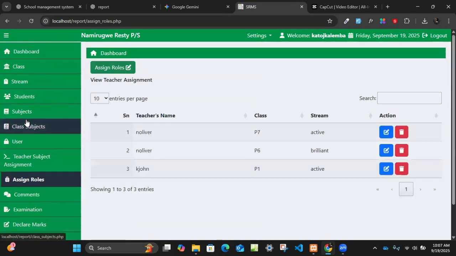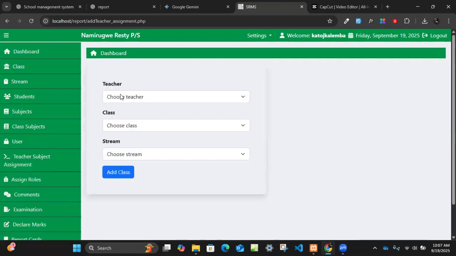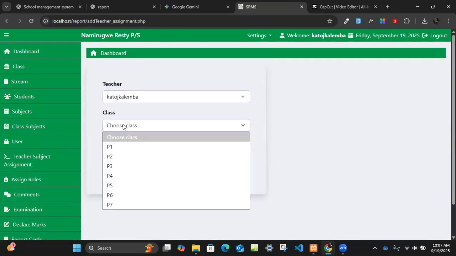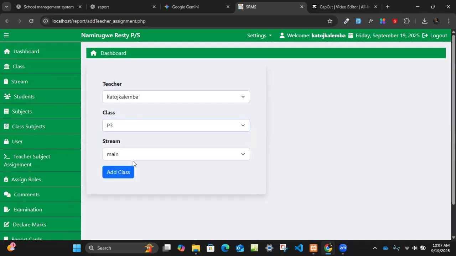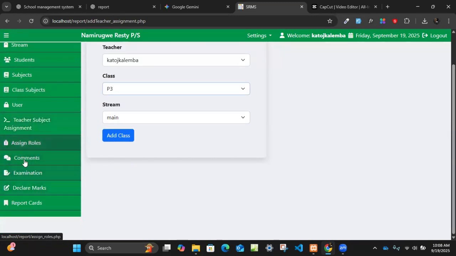Then assign roles is where you give class teachers the class they teach. For example, I can say this one is a class teacher to maybe P3 main, and the teacher I have given P3 main will be the one to manage that class: enter marks, enter students, enter subjects, things like that. Then comments, we are going to see this one later.